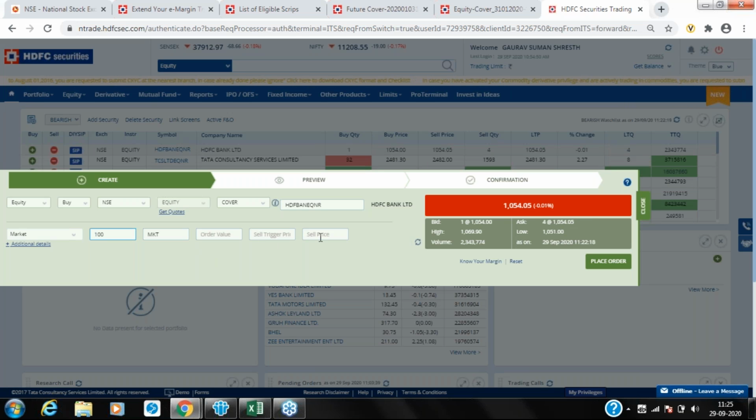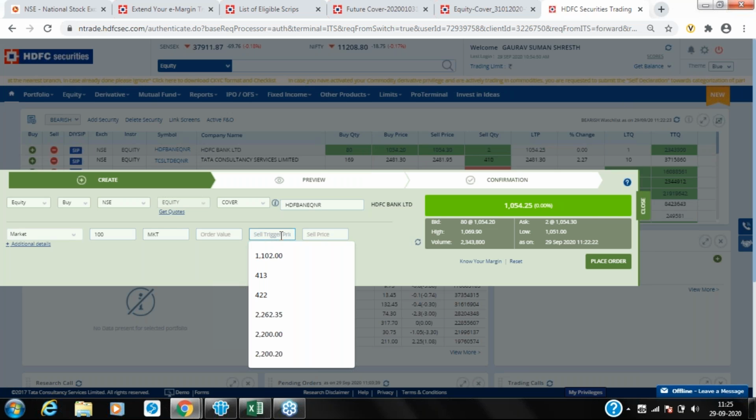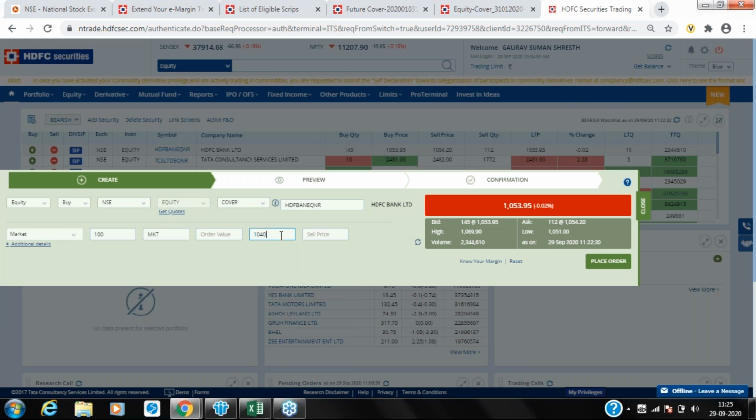Now this is the point that many people are confused about: the sell trigger price. What should be the sell trigger price? It is the price at which I want to exit. I want to exit at the 1040 level. If the rate goes below 1040, I don't want to stay in this trade. So I'm keeping this price and I click outside of the box. Automatically this price pops up. Now what is this price? This is the sell price. This is the stop loss trigger price.